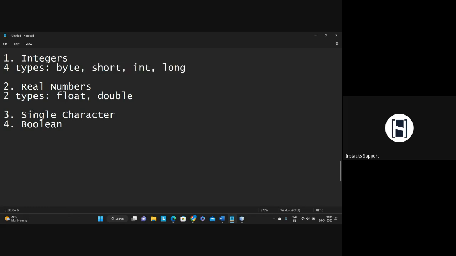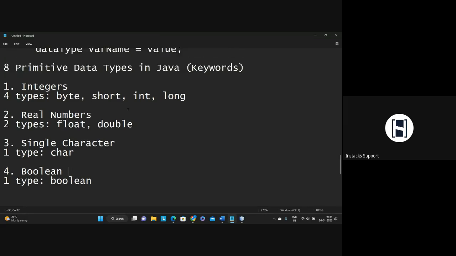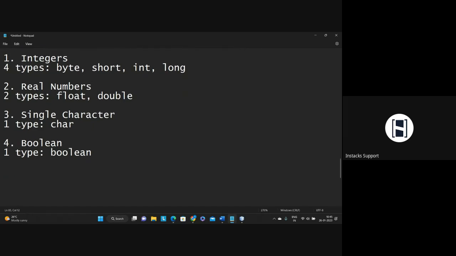Now, under a single character, only one type. What is that keyword? Char. And under the boolean, again only one type. It is called boolean itself. So now you see totally there are 8 keywords. These 8 are the data types I have in Java, or what we call the primitive or the fundamental data types.